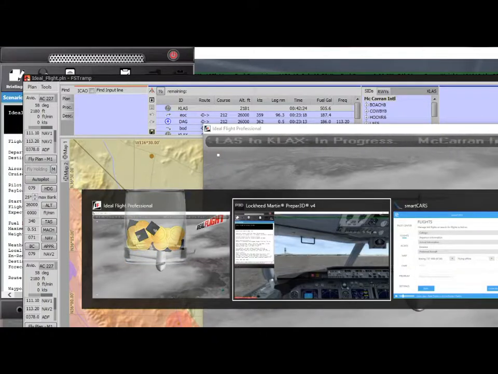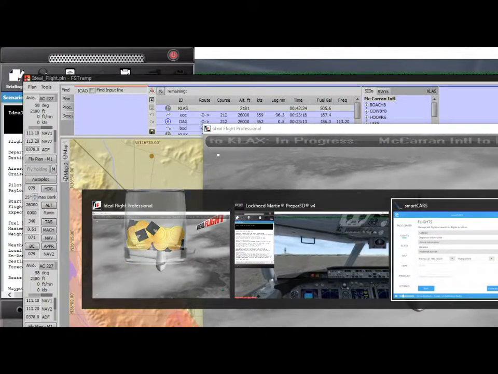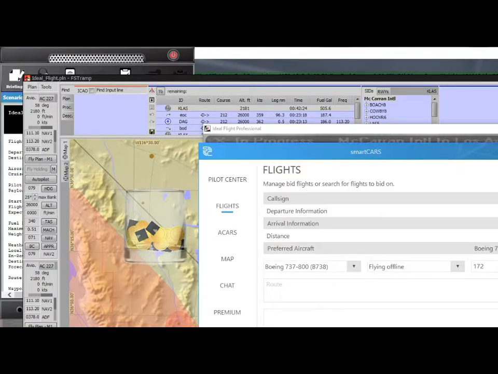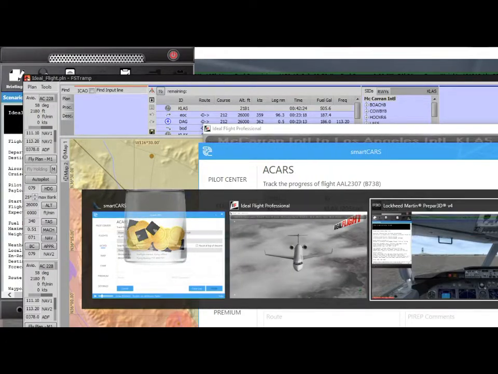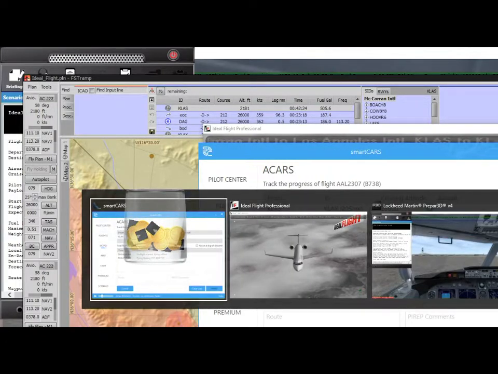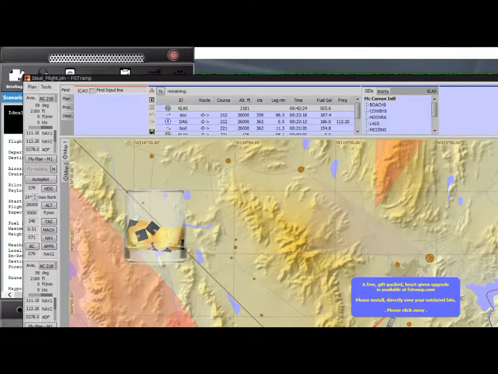Lockheed Martin Prepar3D. Smart Car row 1 column 3. Smart edit multi-line. Start generator, start button pressed. Departure airport list. There we go. Ideal Flight Professional, Lockheed Martin.